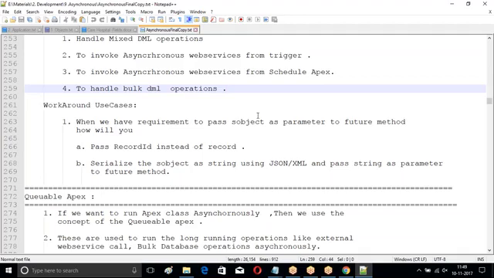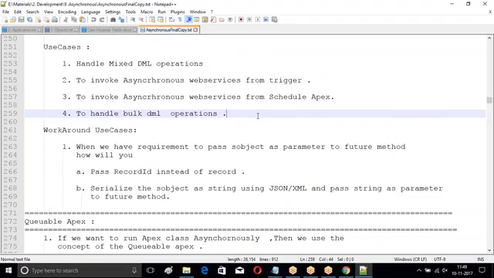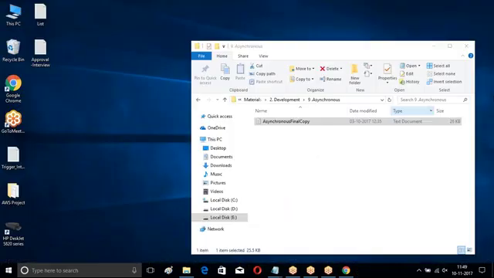I hope you are clear. Clear for everyone? People are clear? Followed? Okay. Now, let's do 1 or 2 examples.